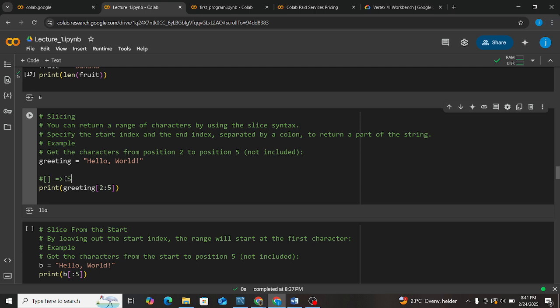The square brackets. Yes, these are square. Who can name us? How do you call these brackets?